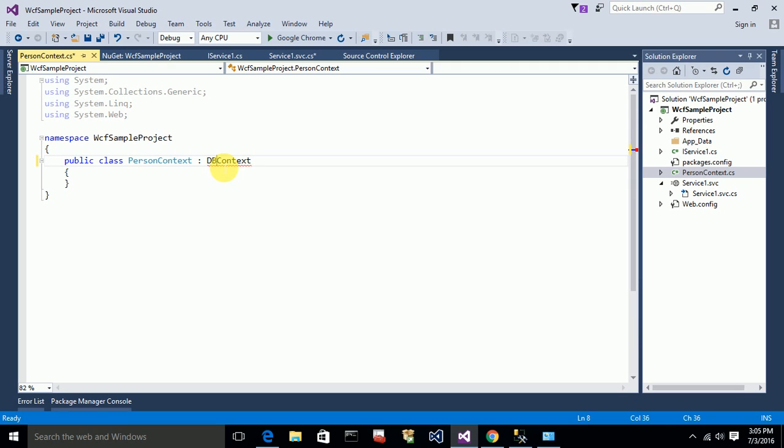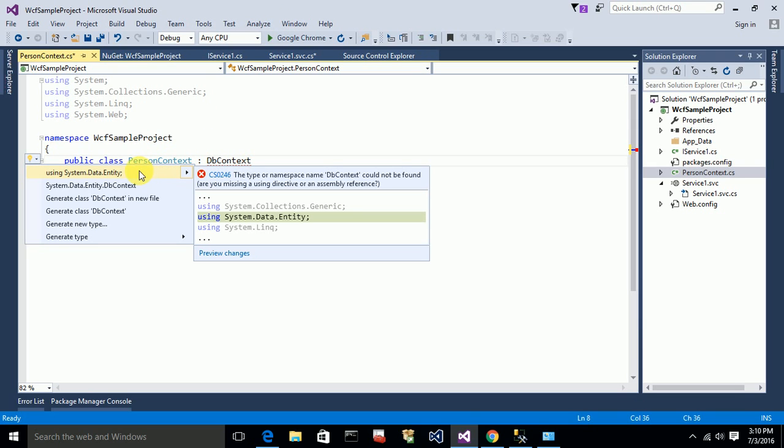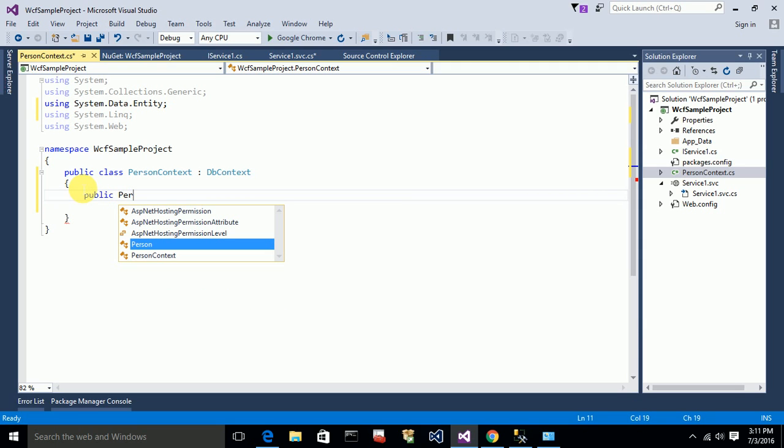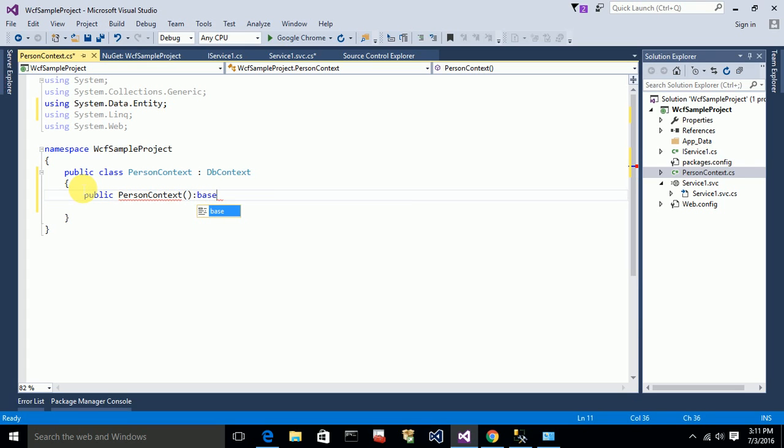So I need to generate the namespace. I just need to inherit from the db context class. It's in the namespace using system.data.entity. So you can see this class only after adding the entity framework to your project. So I've just inherited from the db context. Here I need to create a constructor. For the person context, I'm creating the constructor, and I'm inheriting from the base constructor.